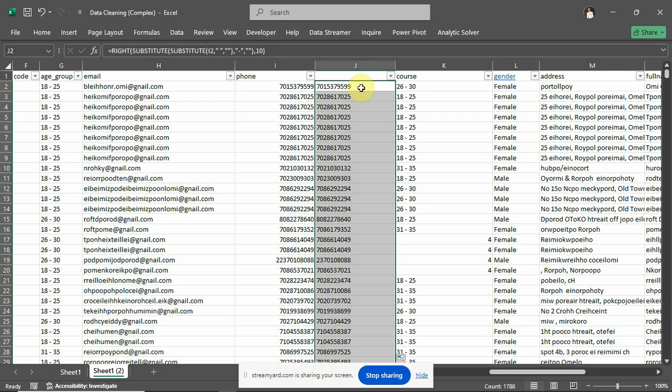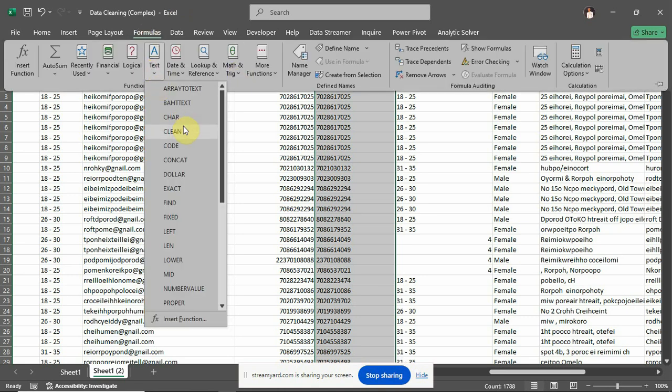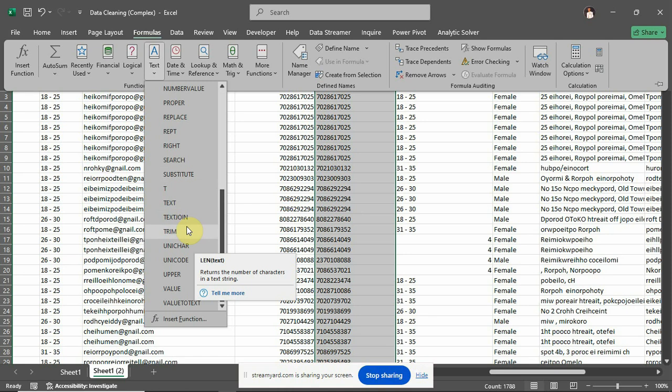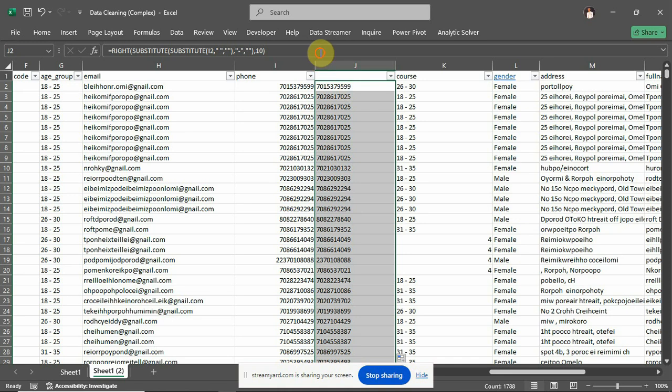Now, final thing before we leave our number column: this particular column is now seeing every value as text. If you want Excel to see it as a number, that's because the right function and the substitute function that we used are all text functions. If you go to your formulas tab, you find them in your text section. So you see substitute, you see right. Whatever you use them on will become text.